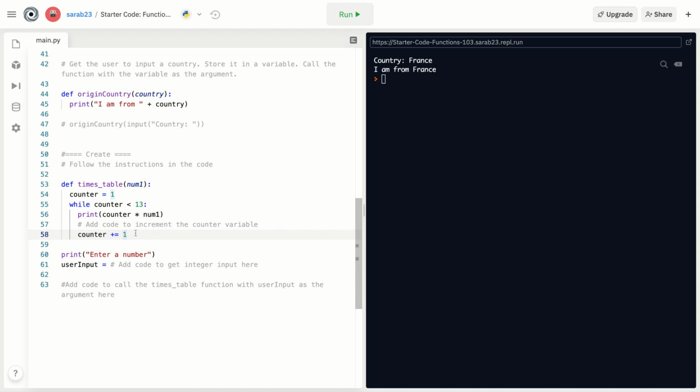And so this function is going to take in a certain number, and it's going to print that number times 1, times 2, times 3, all the way up to 12, because it won't do 13. 13 is not less than 13, and it's not, because we don't have an equals here, it won't do 13. So it's going to be 1 through 12 for the times table.